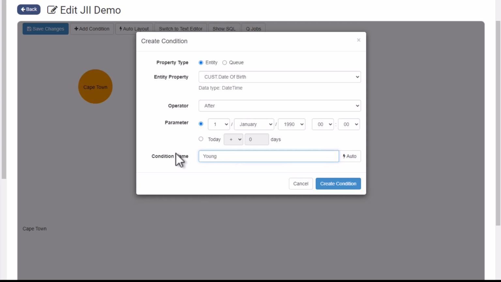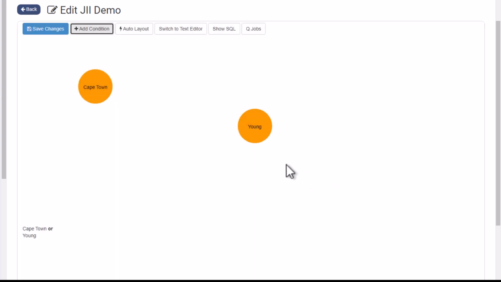So all these people will be defined as young, and this will basically select all the young people from my CRM system or database. So what I'm looking at here is an OR statement, as you can see here. What I've got is everybody in Cape Town and also everybody that's young. Simply by moving this disk on screen, I can now change the condition and basically say that the only people I'm interested in are the people who are young and live in Cape Town.